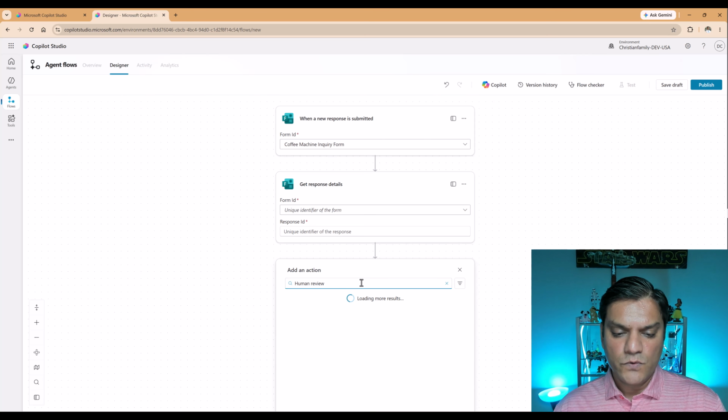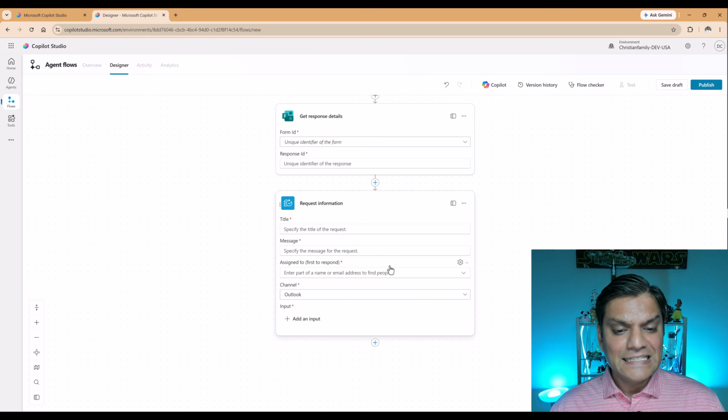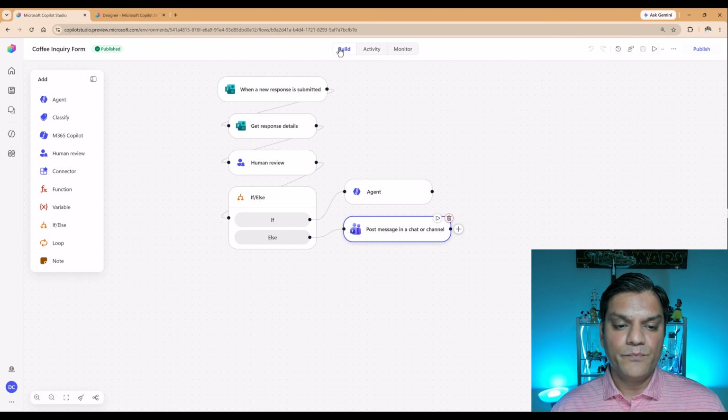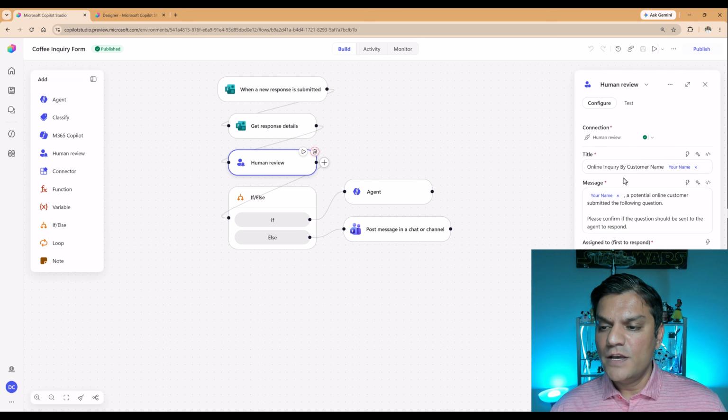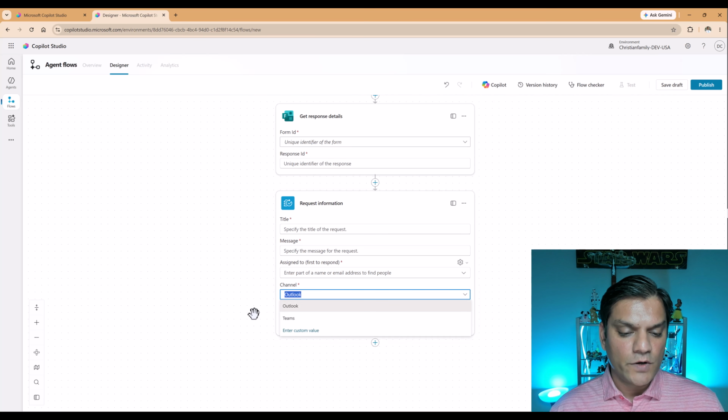Because over here, if I search for human review, see, you can find the human review connector over here. The only thing I noticed was that there were two options. So this request information is the exact same as what we saw over here. Let me go into the build, go into the human review, see how we saw the title, message, assigned to. When we go into the current Copilot Studio, it's the same thing. Title, message, assigned to, which is the first to respond, and then the channel, whether you want to post it on Outlook or on Teams.